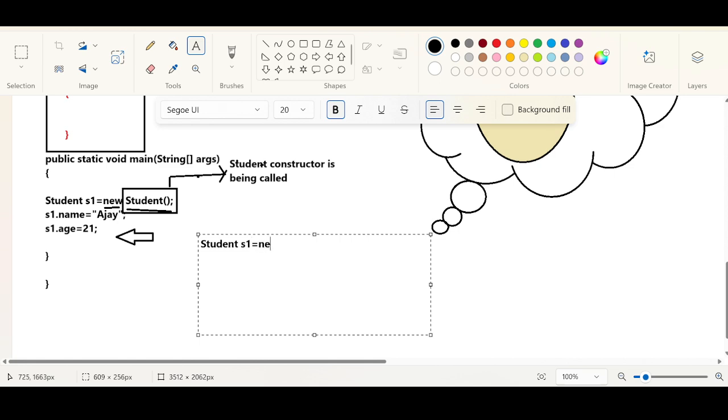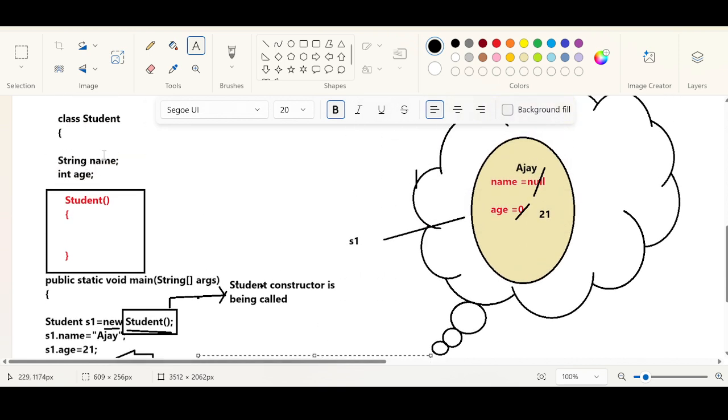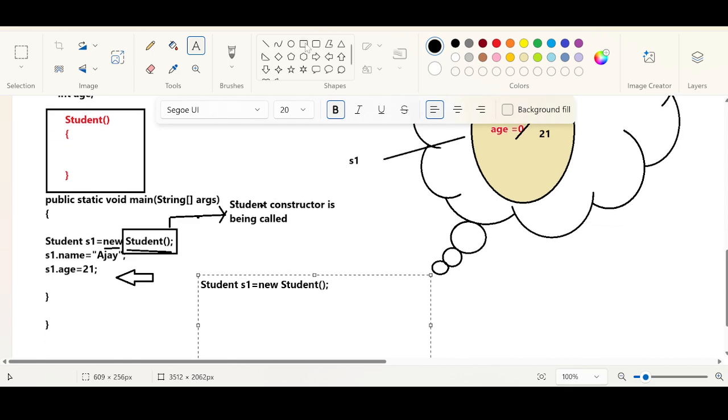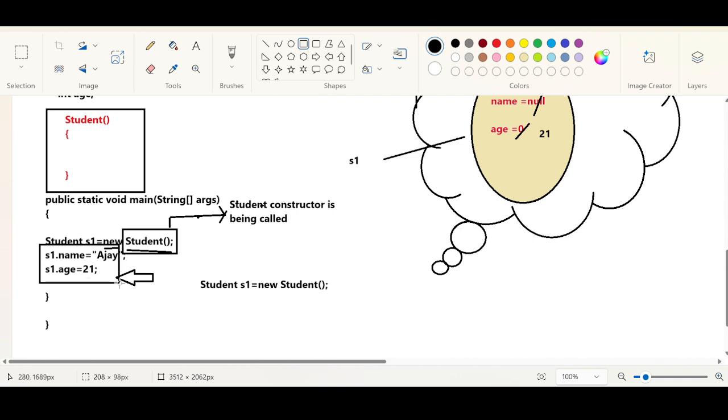Student S1 equal to new student. At the time of object creation, I should find a way to assign the values of the respective student. How can I do that? This is one of the ways where I am able to assign the values explicitly. But I am again wasting two more lines. I want to do the same assignment within one line.